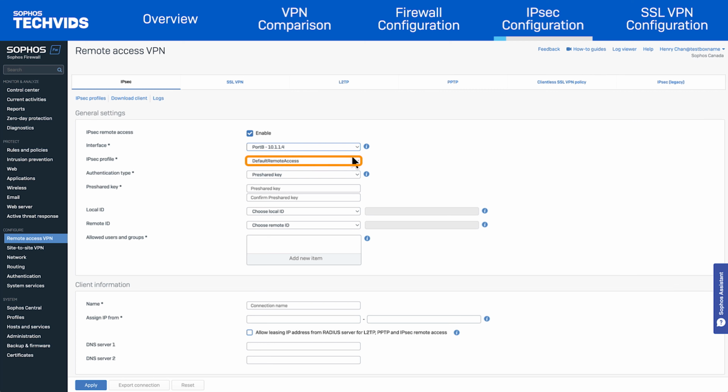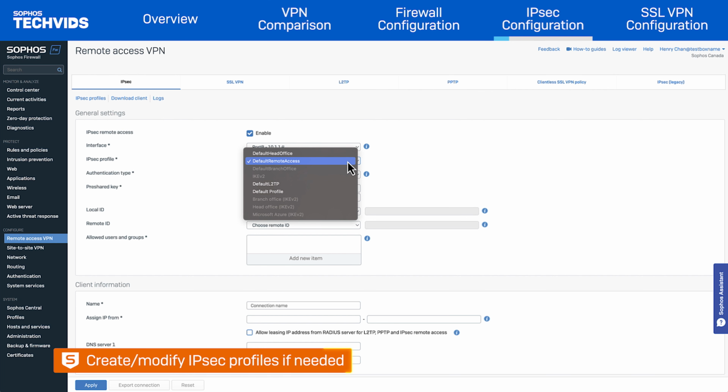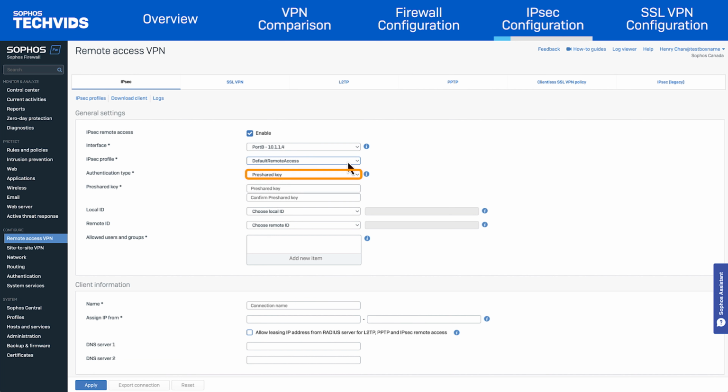For IPsec profile, I'll use the recommended default remote access profile for encryption. However, you may choose to use a different profile based on your company requirements. You can easily create or modify the profiles in your settings. For authentication type, select Pre-shared key and enter the phrase.